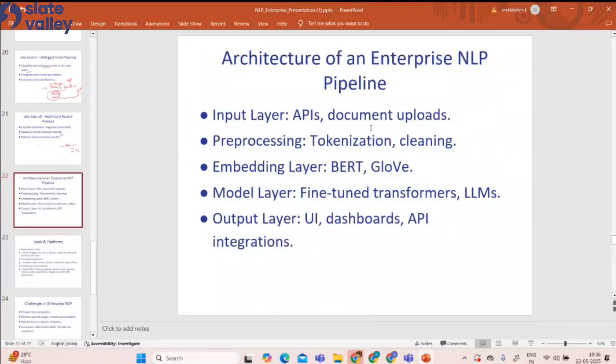Okay. So if you're talking about the architecture of this enterprise NLP pipeline, here we'll be having the APIs and document uploads, and we'll be having the tokenization. And in the embedding layer, we'll be having BERT. BERT is nothing but our bidirectional encoder, and we call it an LLM. And we have fine-tuned transformers, LLM. So this is the kind of architecture we have, guys.